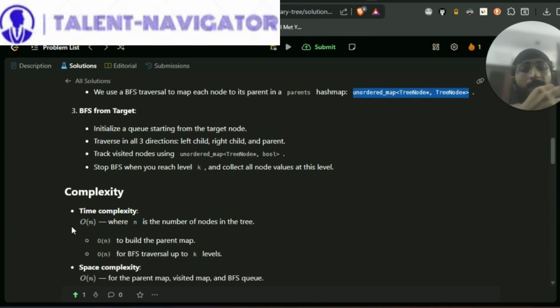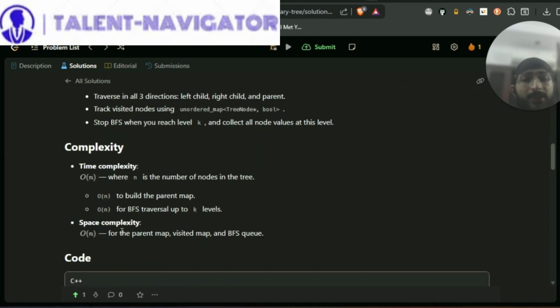And the time complexity, let us discuss. That is O(n), where n is the number of nodes in the tree, because we need O(n) to build the parent map, that is the unordered map, and also for the BFS traversal up to k levels. And the space complexity is also O(n) for the parent map, visited map, and BFS queue.